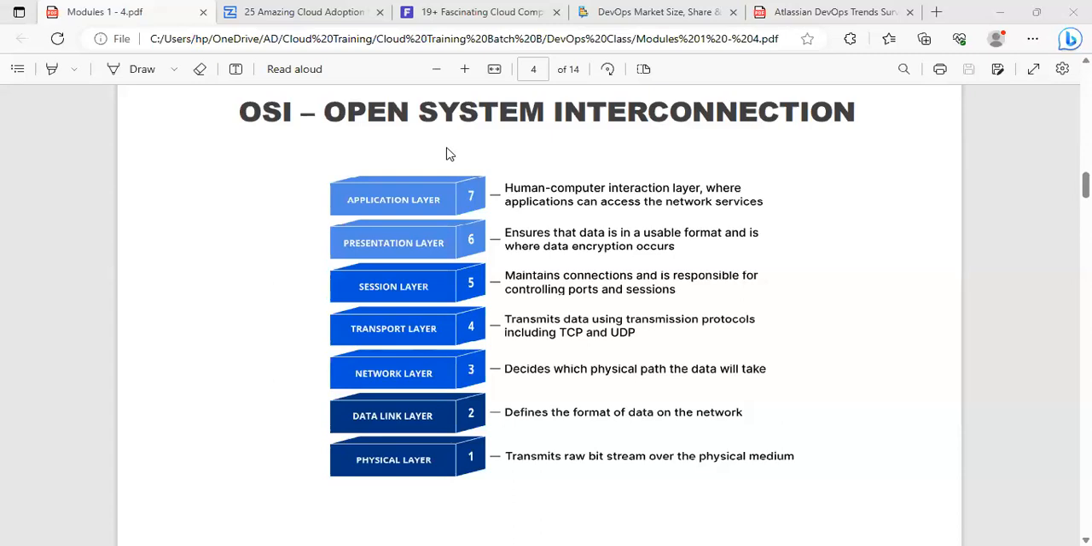So the data link layer defines the format of data on the network. There's the MAC address at that layer, and that's where all your switches and those things are connected. Just understand that the data link layer is the layer that controls the data on the network. Now you have the third layer.